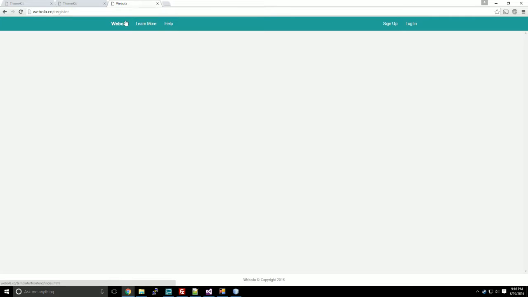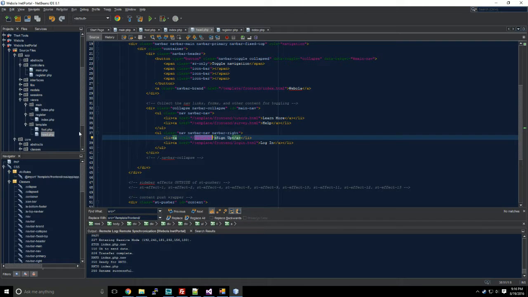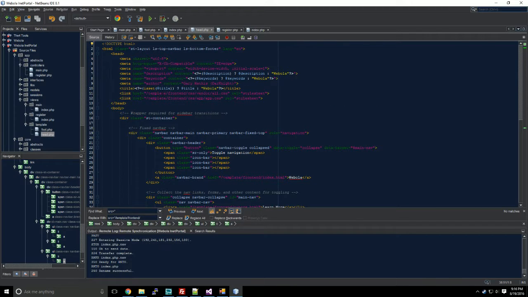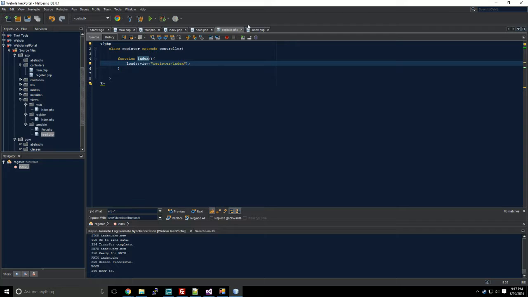And you'll notice inside of my template head, I did this. If it's set title, then set it to title, Webola. You may be wondering how to actually make that be set when this is loaded. The best way to do that, and actually the only way to do this, is inside of our register function. Actually, let's take a look at our load view.